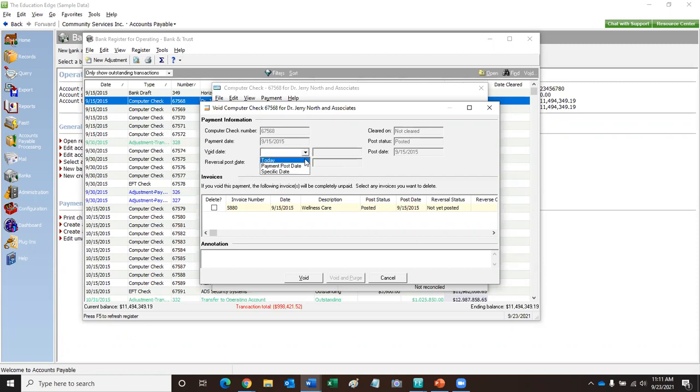So you can pick a specific date. It could be today's date, could be the payment post date. Sorry, I said that backwards. I'm just going to pick today for right now. Now, take a look down here. Right now, all I'm doing is voiding the payment. I do have an option here that I can delete this invoice. I'm just going to check this box here, but I'm not going to actually do it.